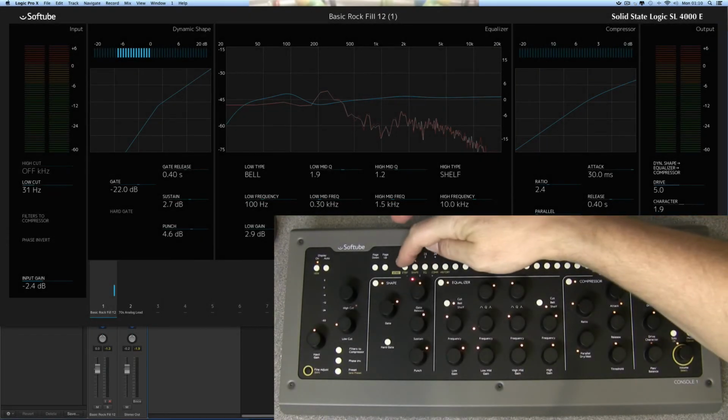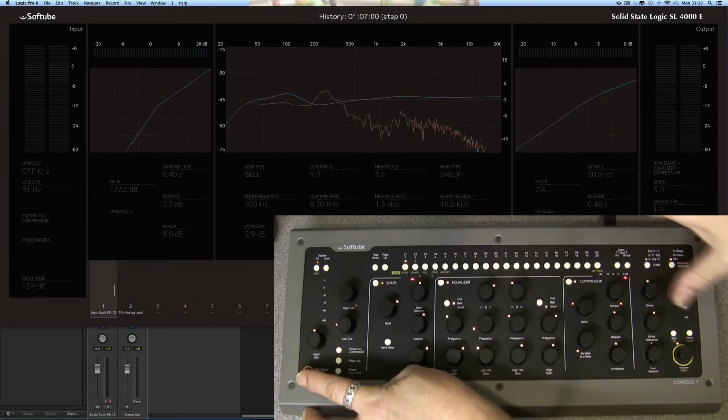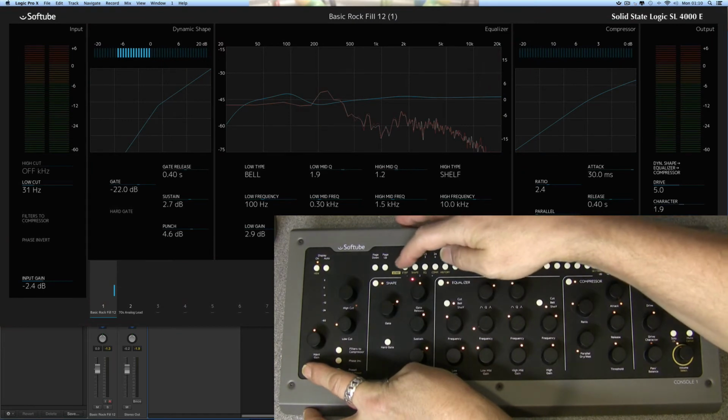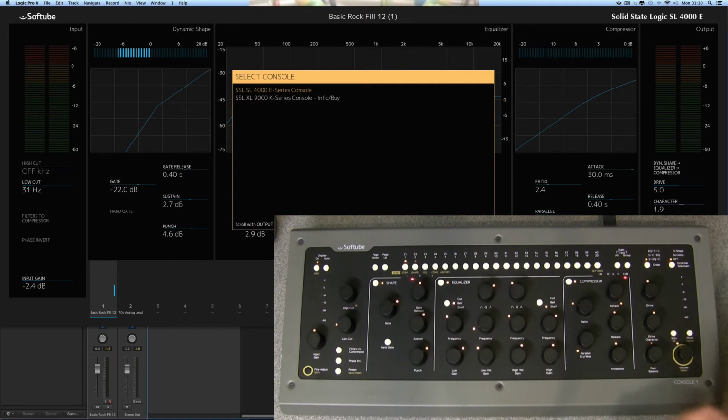Okay, now across the top here with Shift, apart from that, as I showed you already, Shift history, let's cancel out of that, we've got load. Okay, we can load a channel strip. That's loading the emulation into the plugin inserted in the channel. Now, if you had the 4000E and the 9000K emulations installed, then you could choose to load a 4000E emulation or a 9000K emulation into the Console One plugin on the selected channel.